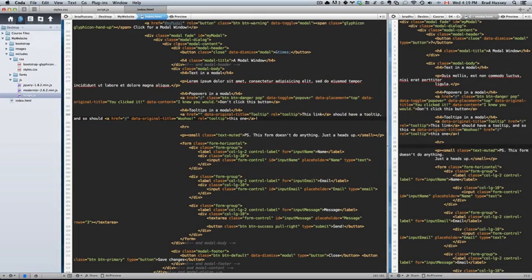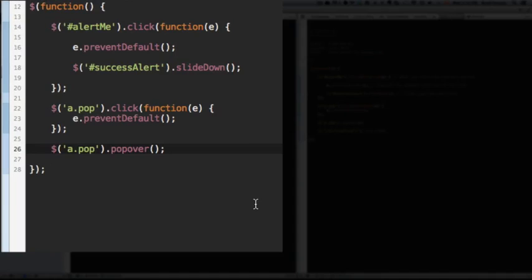Save that. Go to your jQuery, and under the popover function, let's select all links, or all instances, with the rel of tooltip. So this is how you do that. This is how you select an attribute. So rel equals tooltip.